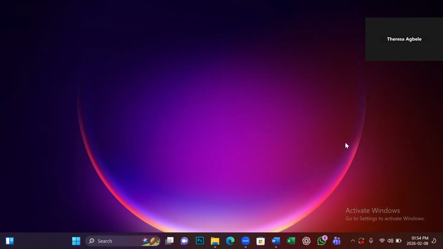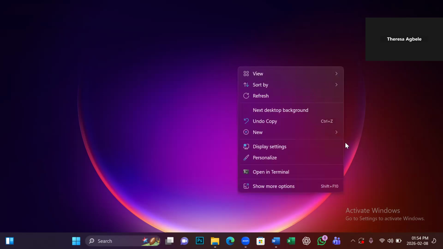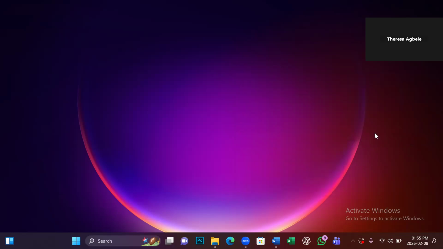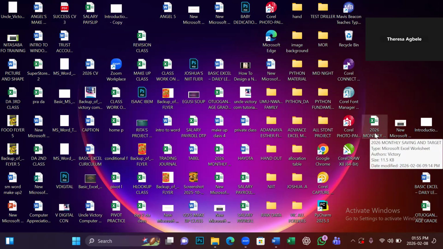The same procedure we use. You're going to right click on the open space like this. Right click, and then these options will come out. Then you go to view. From view, you are going to go back to that same place where you have show desktop icons. Are you seeing it? So when you click on desktop icons, then it will come back. Okay. So that is how you can hide it and bring it back.